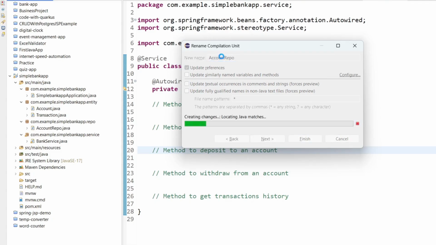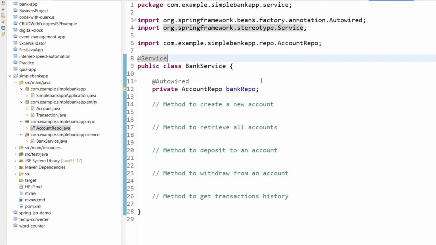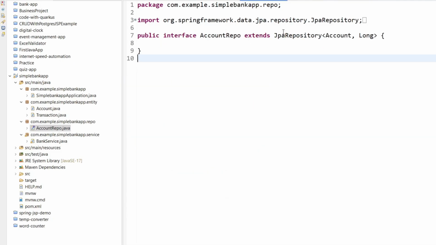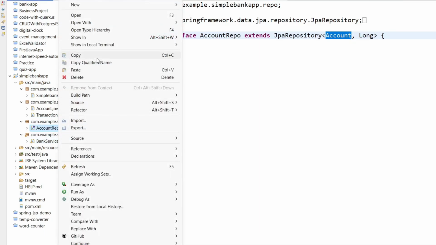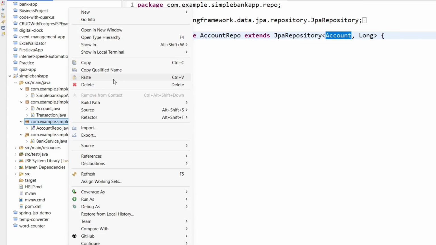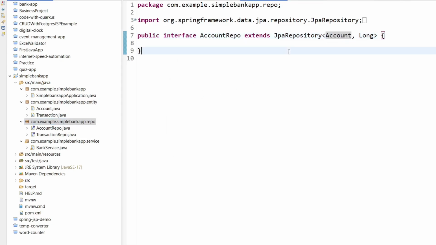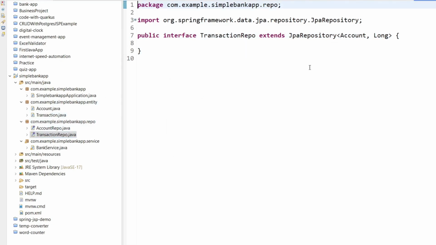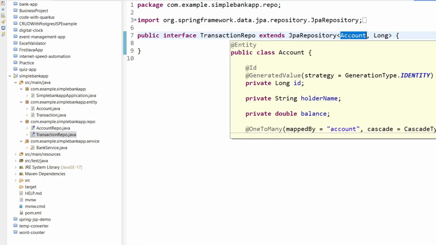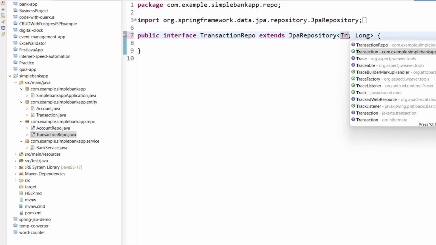Account repo, as this is specifically for account. That's why I said this is specifically for account, because if you see here we are only playing around account here. So let's copy this, paste it, transaction repo, and instead of account let's say transaction.